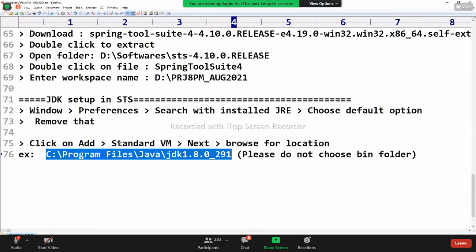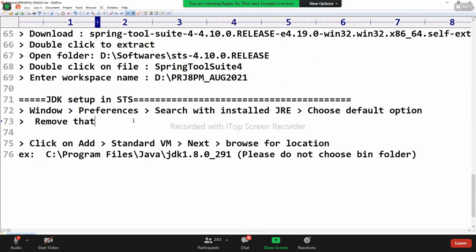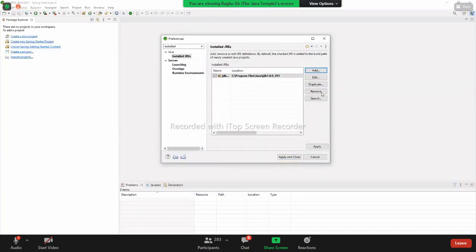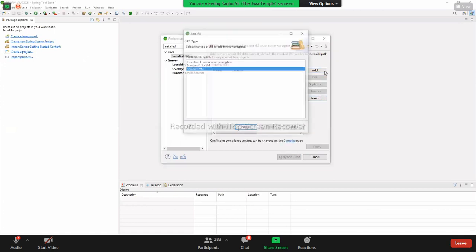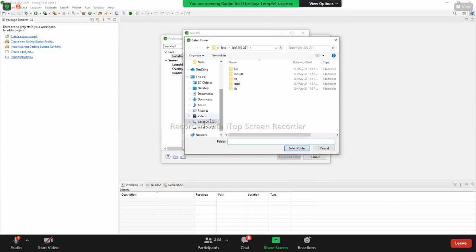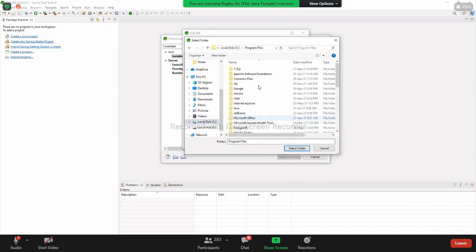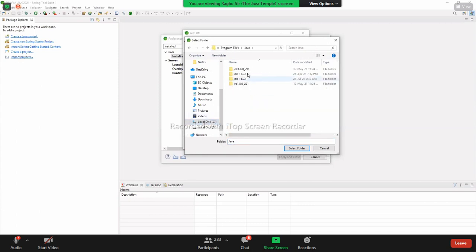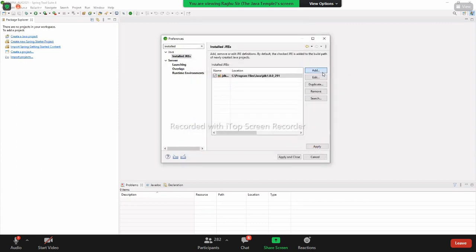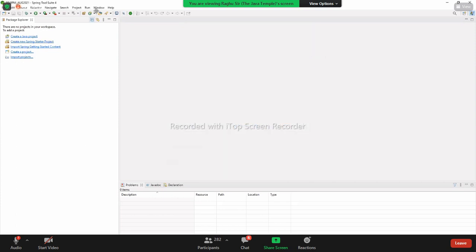Generally, we go to My Computer, Environment Variables and Path, right? When you set it like this in STS, even that path is not required. You can add multiple also. I'm just removing and adding a Standard VM directory. C drive, Program Files, Java, JDK, select. Don't go to bin. You can add multiple, that's not an issue, but one is sufficient.